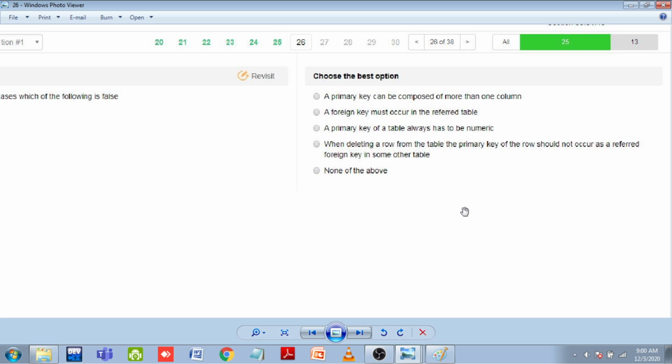So they are saying, if you want to delete a primary key of a table that is referring to another table, first delete the foreign key, then delete the primary key. Do not directly remove the primary key. So this is correct. So only option number 3 is false.